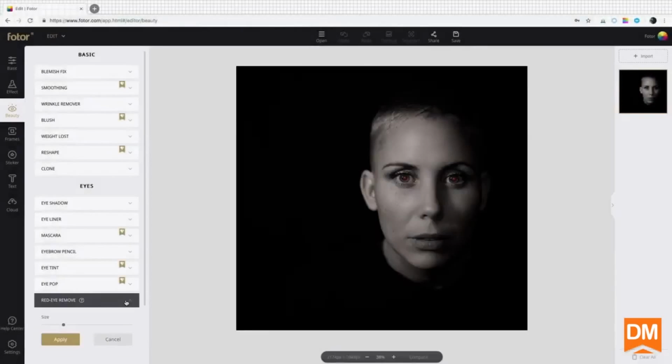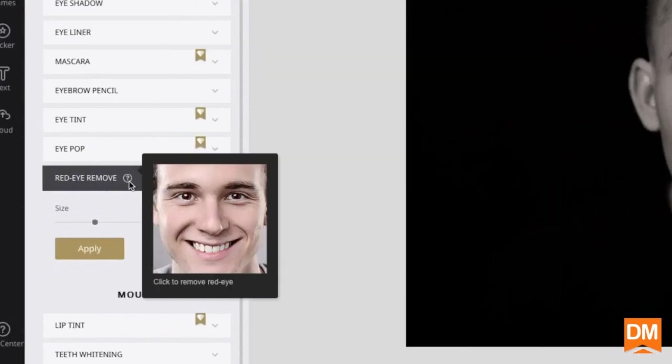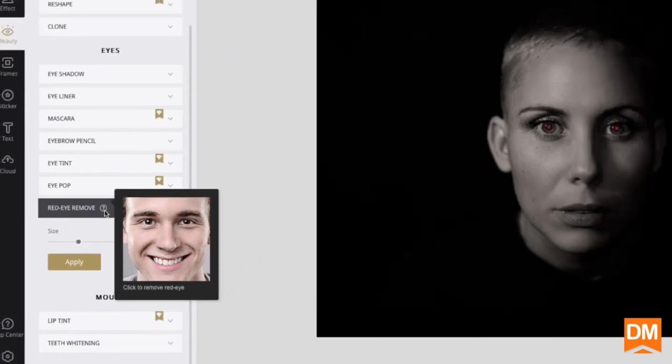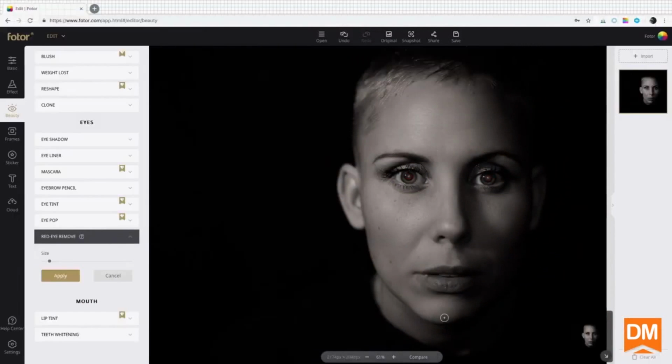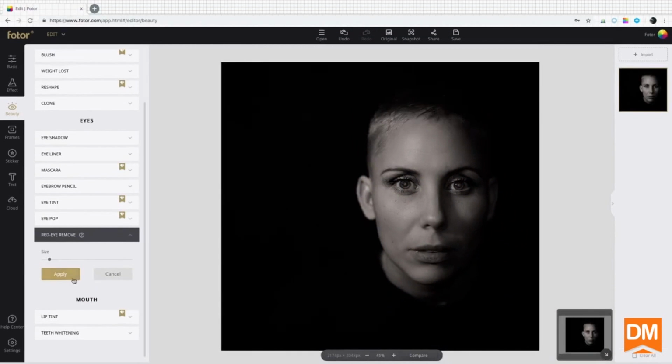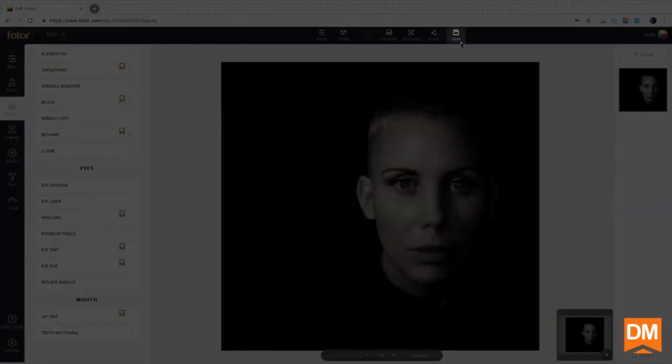Go to Beauty, find the red eye remover, hover over the question mark to see how it works. And let's go ahead and click both of those eyes and restore them to their natural beauty. That looks better. Now we're going to click on that compare button on the bottom and see our beautiful works. Wow, that was easy. Let's go ahead and save it.